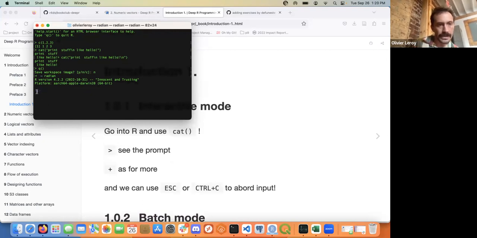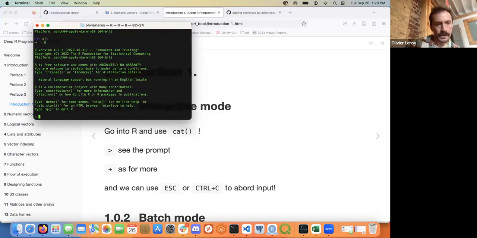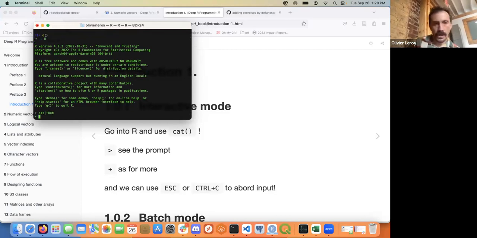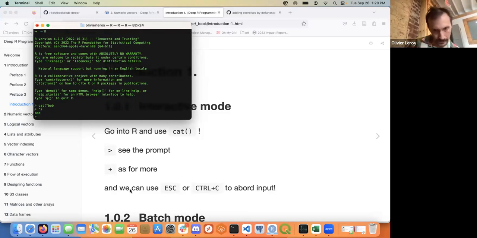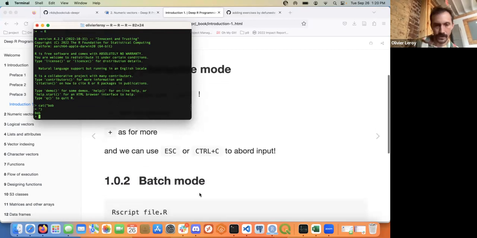I have slightly different prompts. Inside base R, I will quit. I should see the R prompt, and if I do cat Bob, I get the little plus that's telling me we need more. I'm waiting for more instruction. Then I'm going to close my function. You can also use Escape and Control C if you're ready.